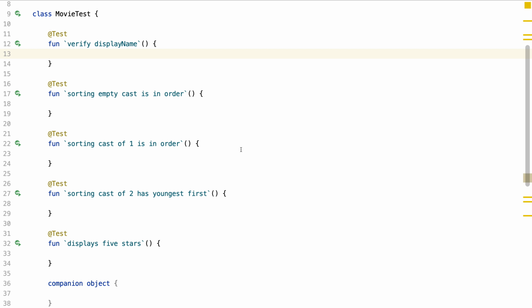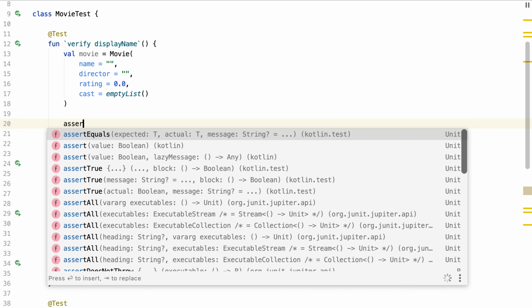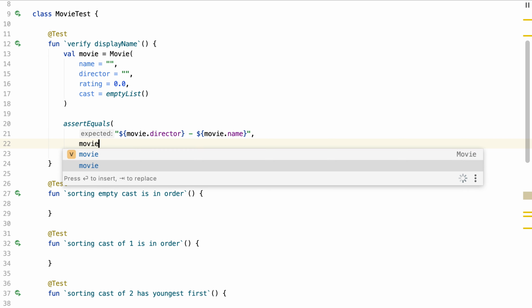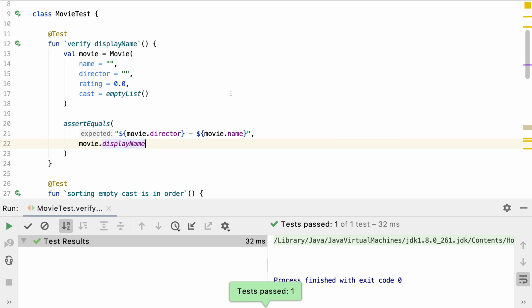So let's start by implementing verify display name. First off, we're going to create a movie. Now I've got a shortcut just to help us out a little bit. And all we need is a simple assertion where we expect the display name to be equal to the movie's director and name combined. Now let's give that test a quick run. And we see that it passes.